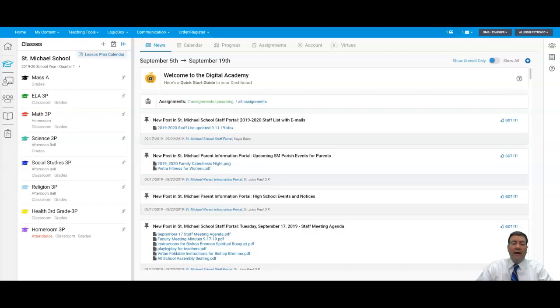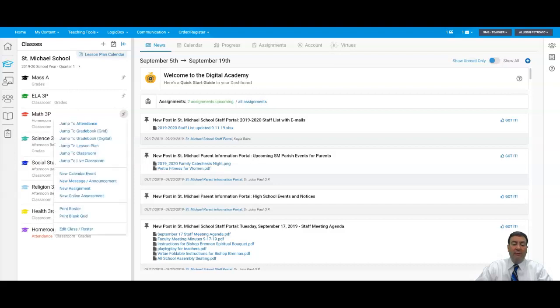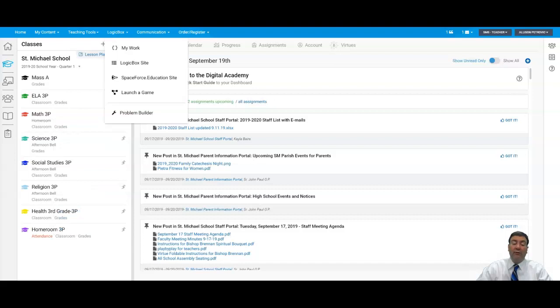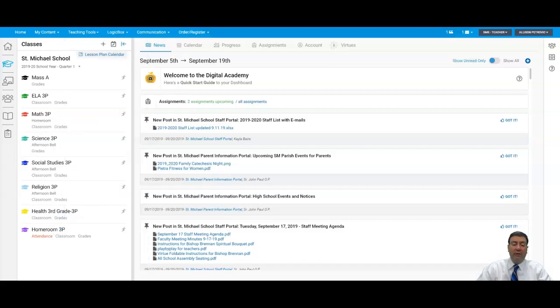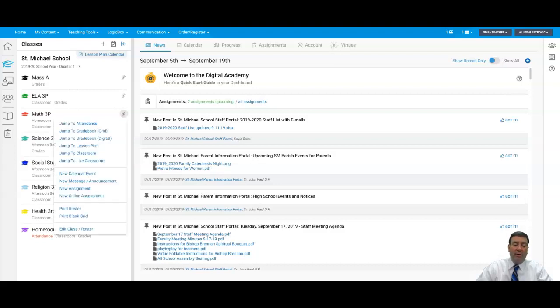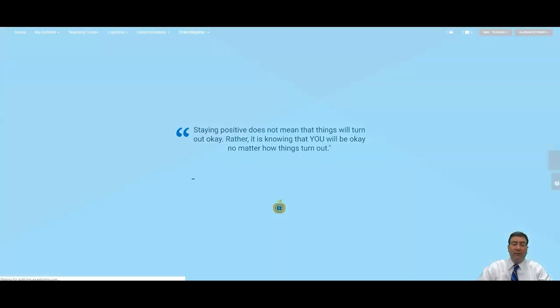You can do that anywhere that you see the jump button by clicking the little jumping guy and going to New Assignment. You can also go to your teaching tools and click New Assignment, and you can create a new assignment from the lesson plan. Let's start by using the jump button. Click Jump and click New Assignment.